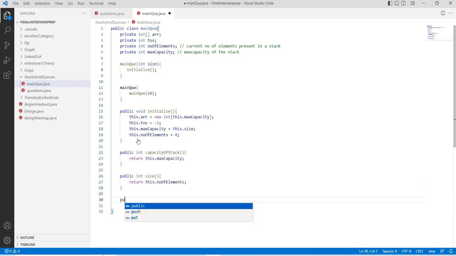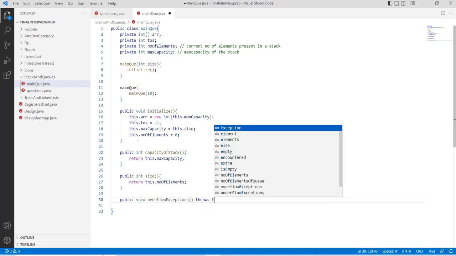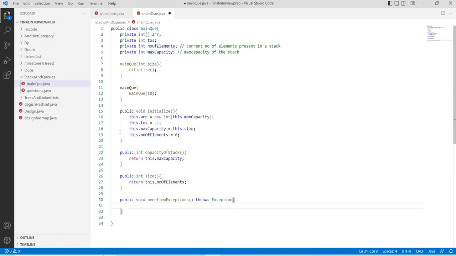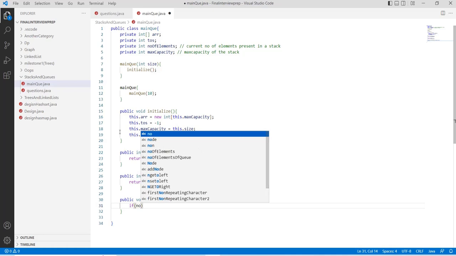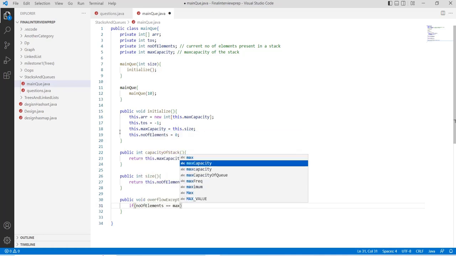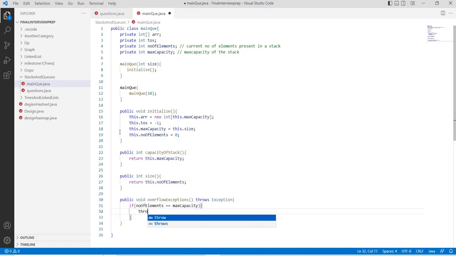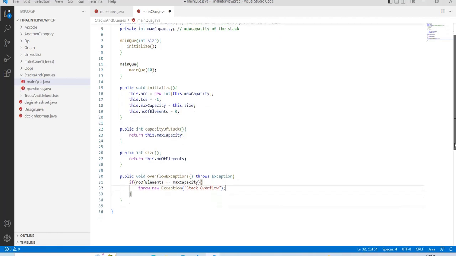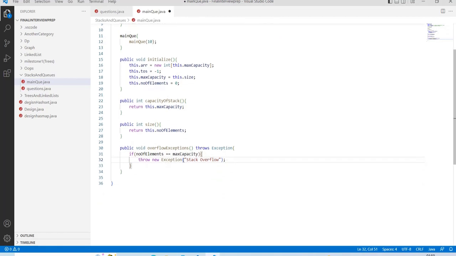Now there could be a condition like overflow exceptions. It can throw an exception. So if our number of elements is equal to the max capacity, then it will throw a new exception, which is nothing but stack overflow. If the number of elements present in the current stack is equal to the max capacity of the stack, then it needs to return an error, which is stack overflow.